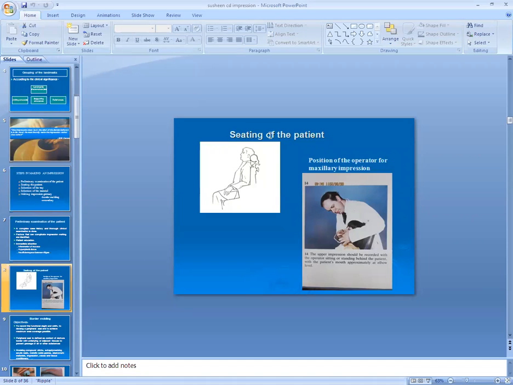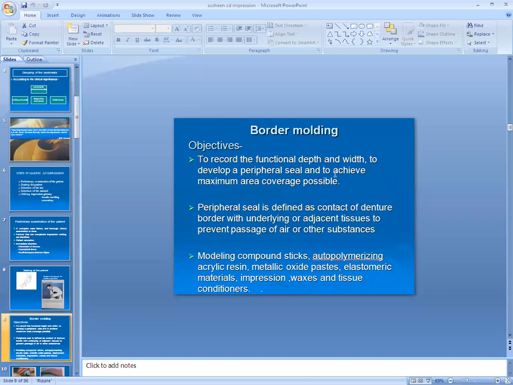And always remember, when the patient opens the jaw, the floor of the lower jaw should be at the level of the elbow. That should be the dentist position and patient position during recording of border molding or recording of the final impression. Okay, so that is the position of the dentist and the position of the patient.